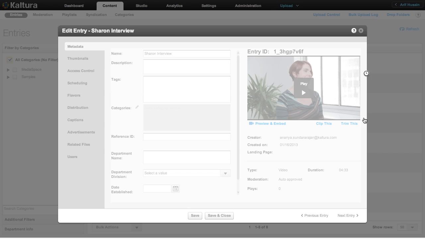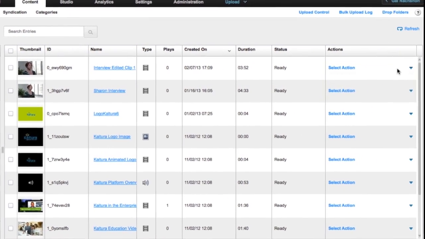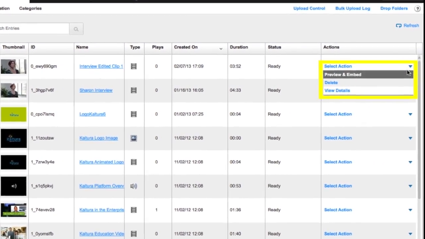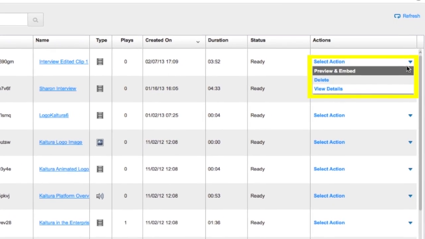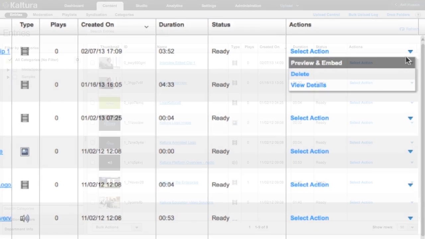Once the new clip is automatically transcoded to the right flavors, I can embed it by choosing Preview and Embed from its Action drop-down list and copying the embed code. For more information on embedding clips and playlists, please watch the Preview and Embed tutorial in this chapter.